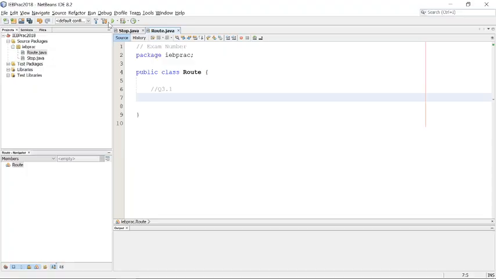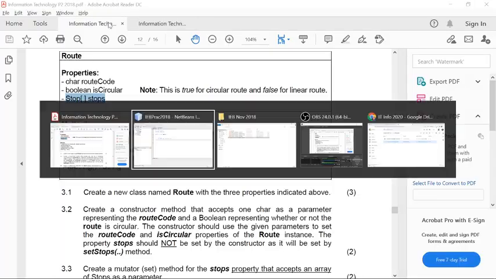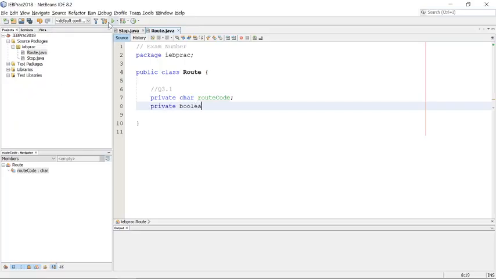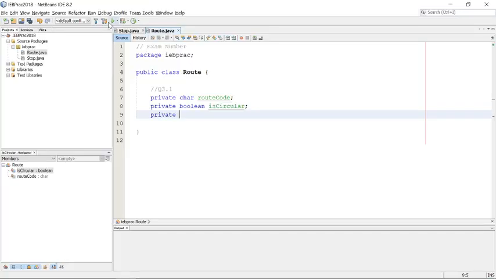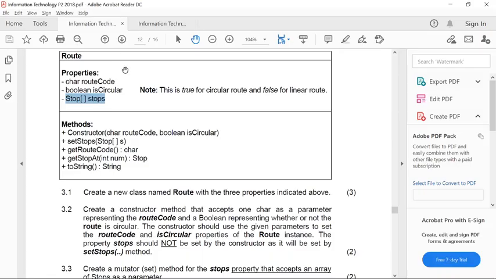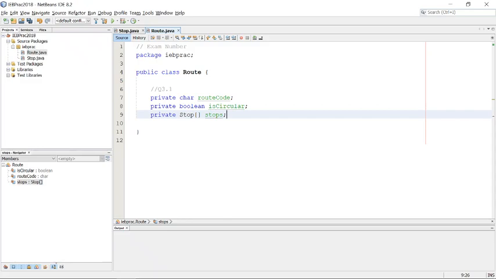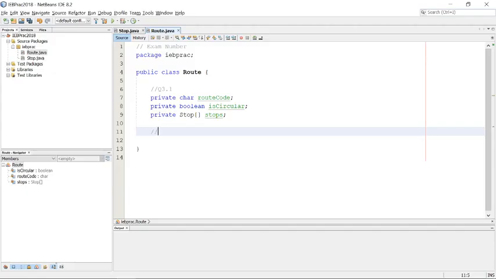So question 3.1, private char route code, private boolean is circular, and private stop array called stops. Again, I'm not going to give it a size here or anything until they tell me to do anything like that. And you'll see, in fact, this is one of the few times we don't have a size.